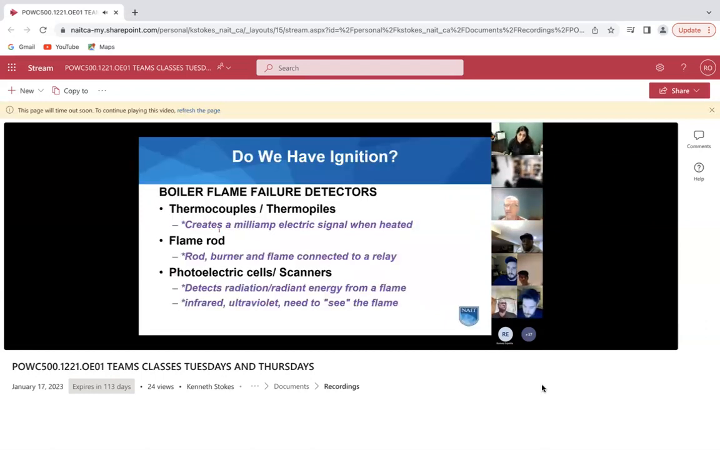So different types, thermocouples and thermopiles are devices that are just really simple, really basic. They create a milliamp electric signal when they're hot. If there's enough fire to heat this device up and create enough of an electric signal, that signal will open a solenoid valve and allow us to keep the gas flow running.